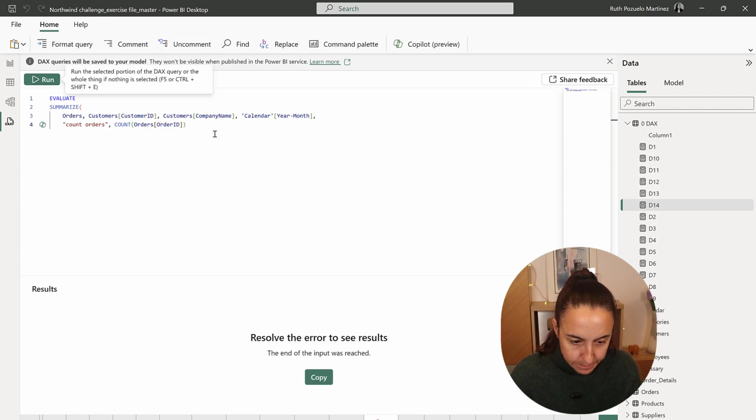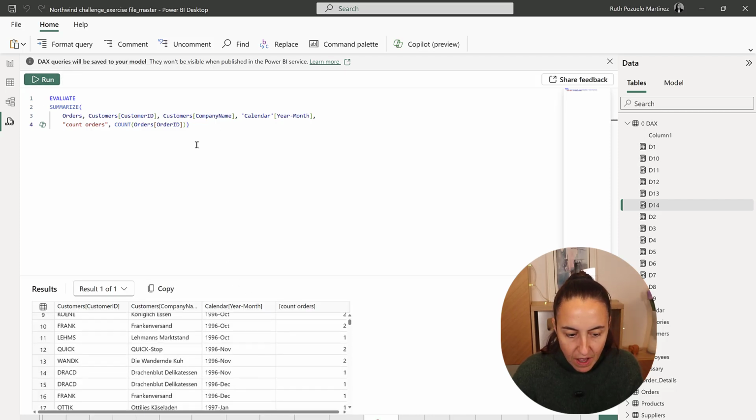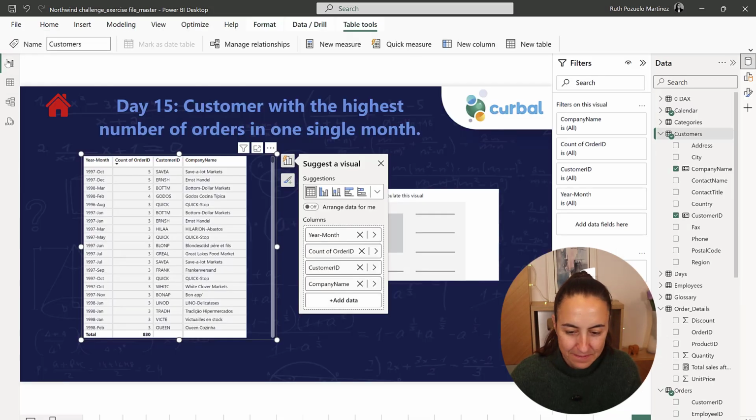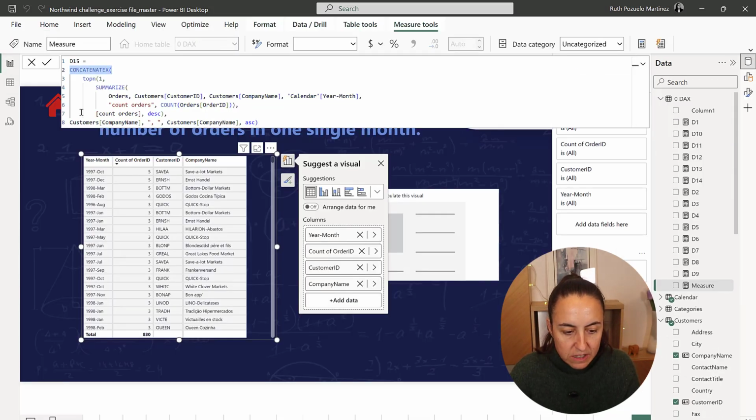Run. I need one more. And there we have it. And once we have this, we need to do the top N and concatenate. So let's do it. And concatenate works like this, company name with the delimiter and sorting by company name, because this is a text solution.